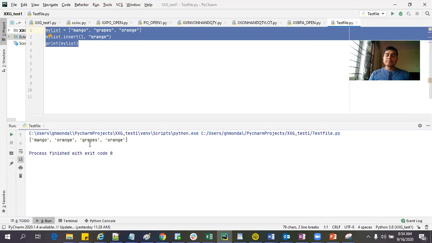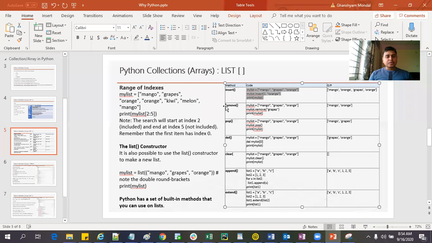Yeah, you can see the orange being moved into the list. Similarly, you can use remove, you can use pop, del, clear, append, extend.